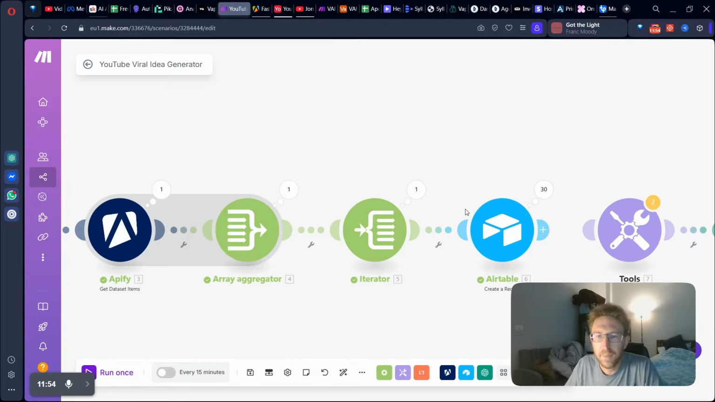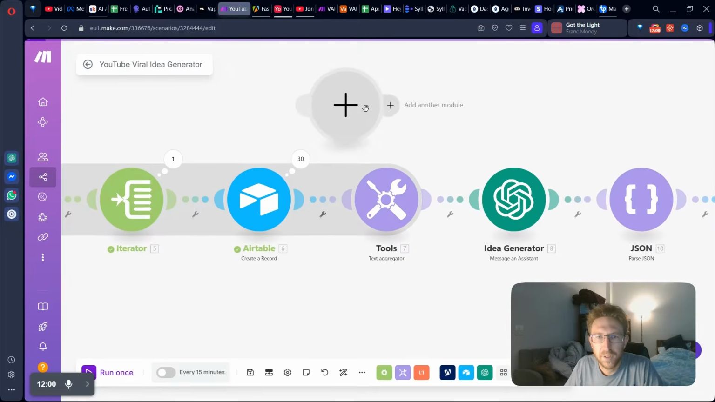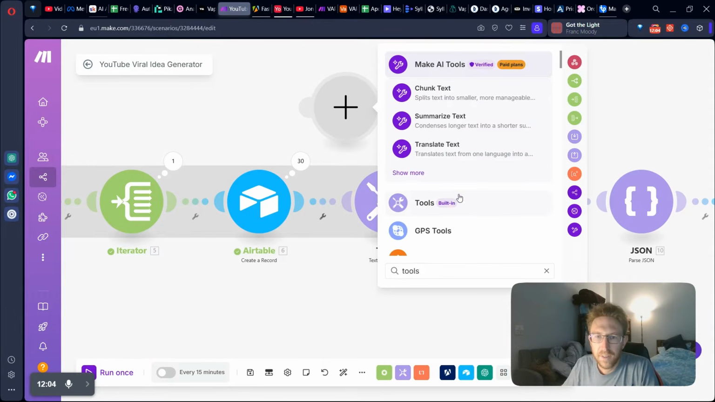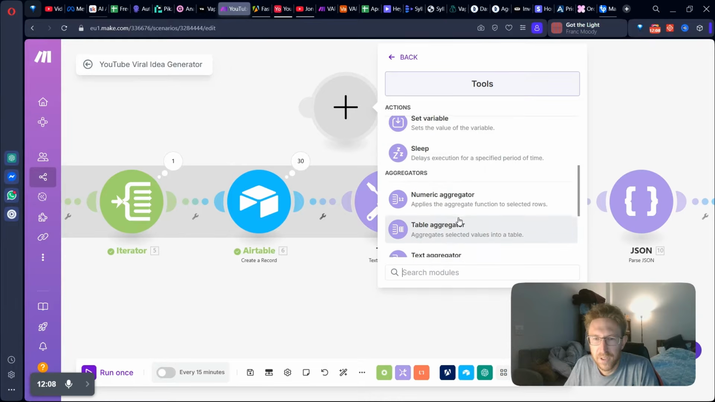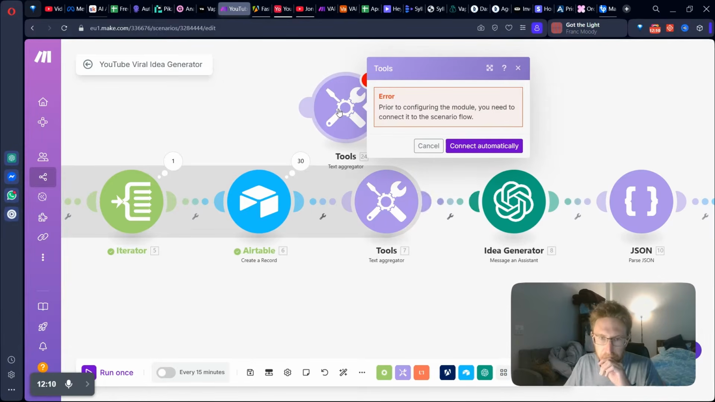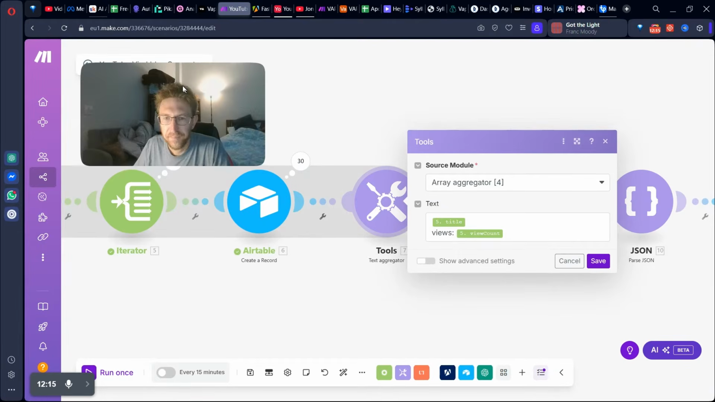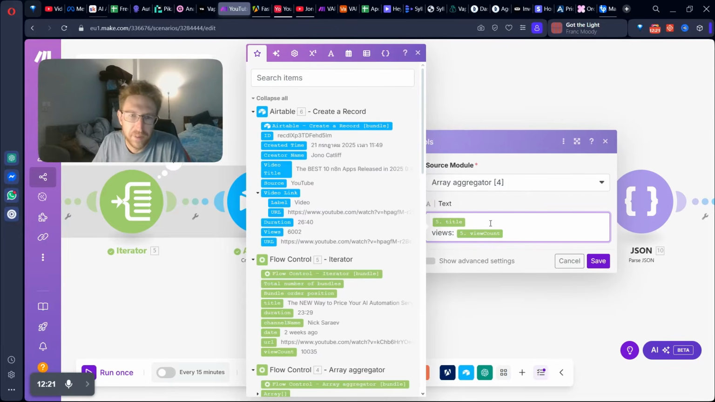And now the next step is going to be passing it into a text aggregator. So there's another tool. If you just go to Add Module, go to Tools, there's a text aggregator right here. So if we scroll down, we should see the text aggregator. We're just going to drop that into the automation. And from here, I'm just passing in the title from the iterator, or you could also pass it in from Airtable as well. It's up to you.